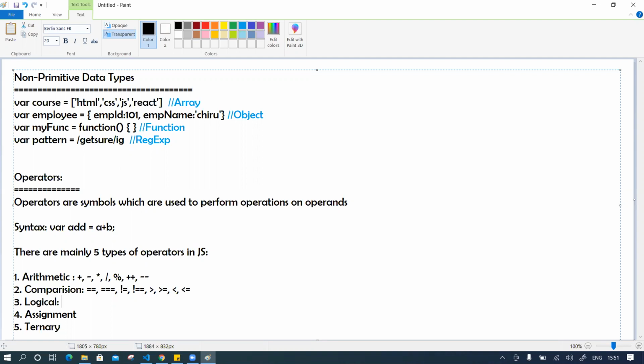Next one is the logical operator. So this is logical and, logical or, and logical not. These are the three things we have to use. For the assignment operator, we provide equal. Then plus equal, and in a similar way minus equal, star equal, division equal. These all are shortcut assignment operators. We will learn even modulo equal also.